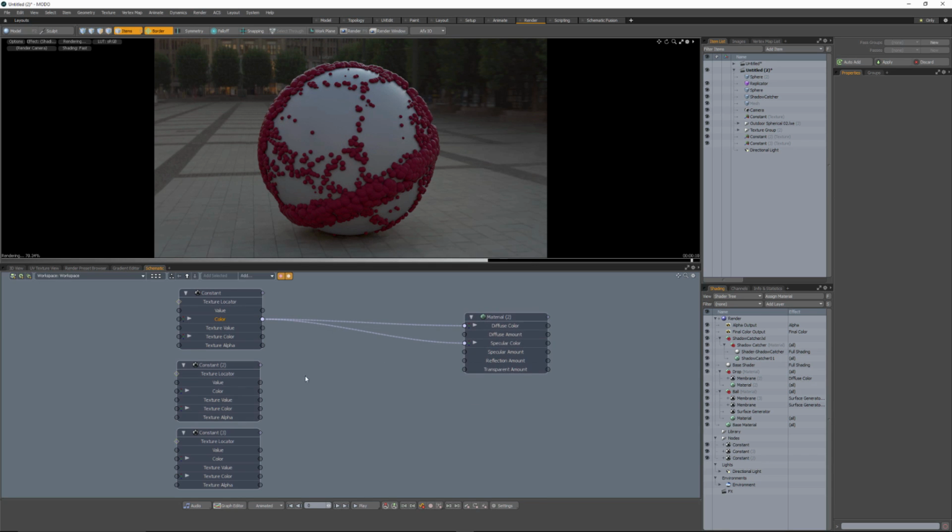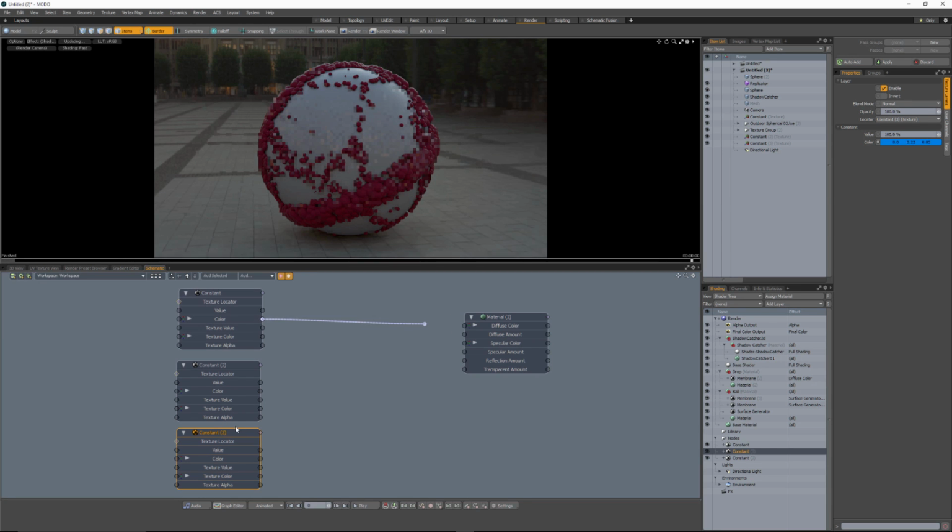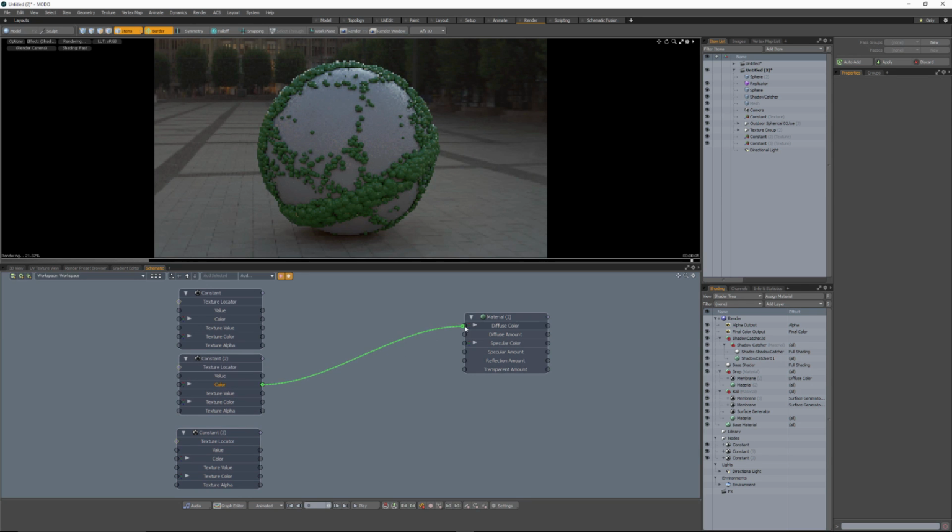So now I've got some other constants here. I've got a constant with a green, I've got a constant with a blue color, and at any point I can take any one of these, go down to the color coming out of any of these, and plug it in, and it's going to replace whatever is there inside of my diffuse color.